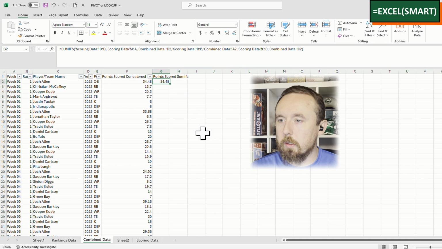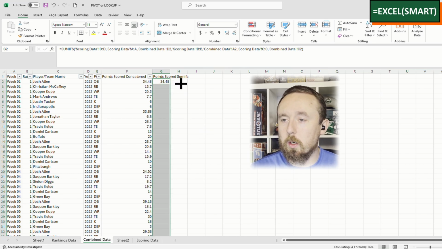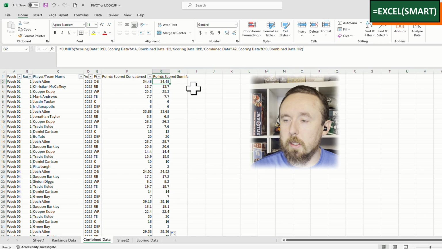No error handling, no extra helper column creation. But because we know we have one instance of every combination in our raw data set, we can use the SUMIFS function to get the scores. And we leave both of these in here just for fun.